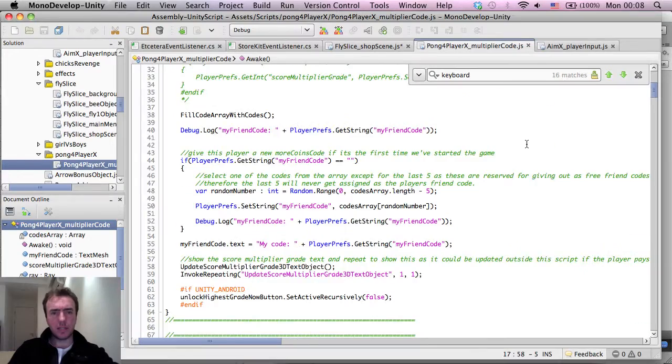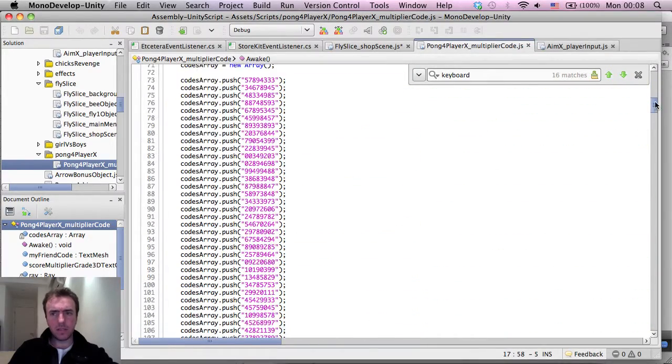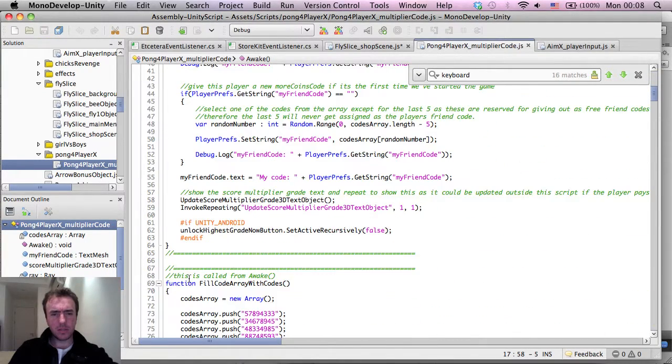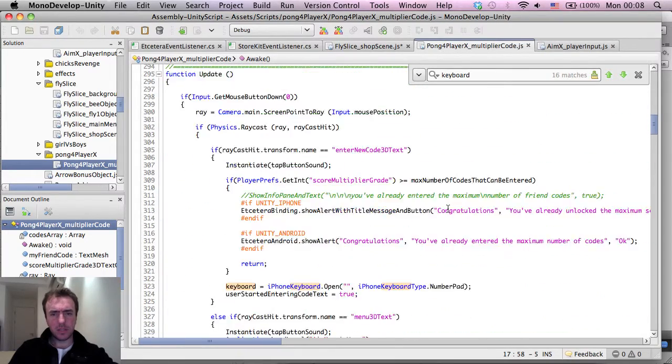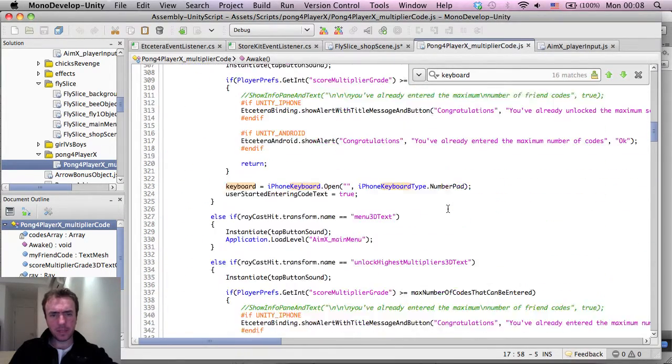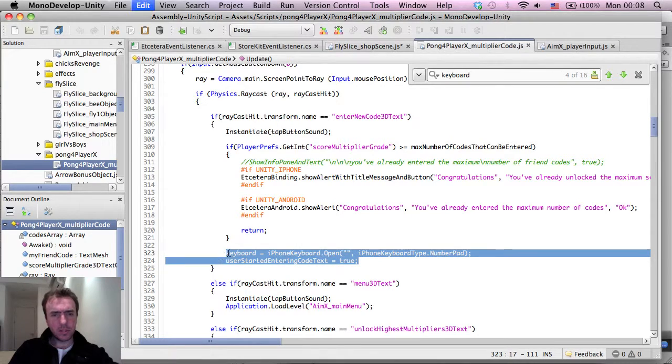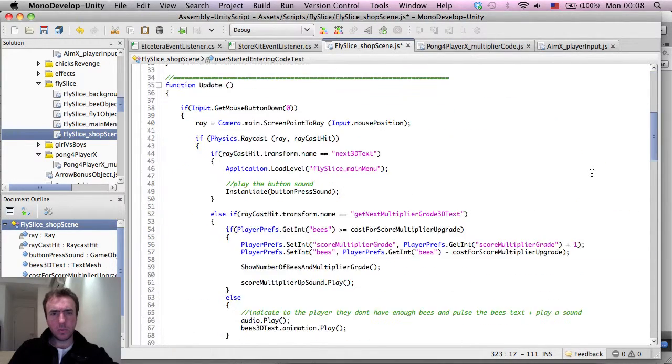And I believe the way that we did it last time is inside of the arrays. Let me just move this down a second and get rid of that for a moment. Enter new code, 3D text. And I'm just checking where I'm supposed to do this. Hey guys, please bear with me for a moment. Enter new code, 3D text, keyboard open. Okay, user started entering code equals 3D. Yeah, that's the one we want to copy. And that's the one we want to put down here at the bottom.